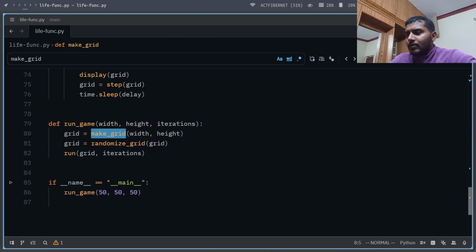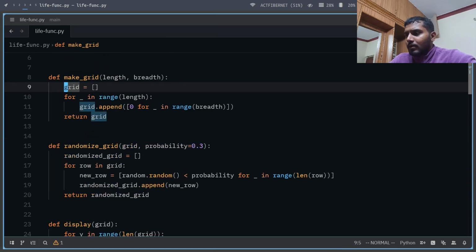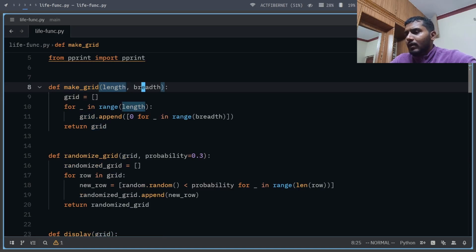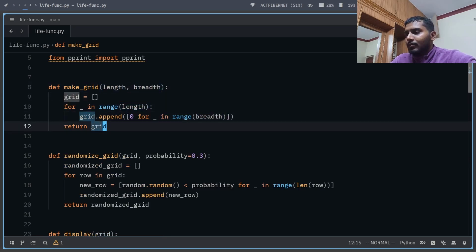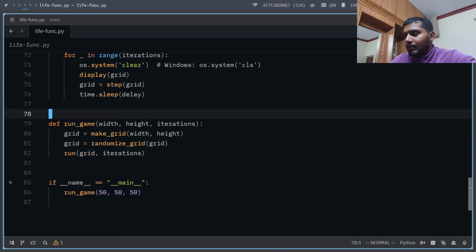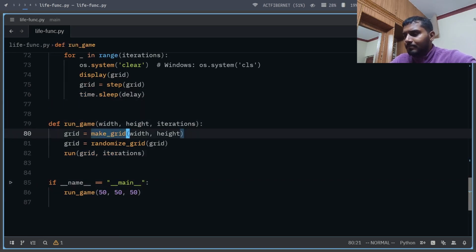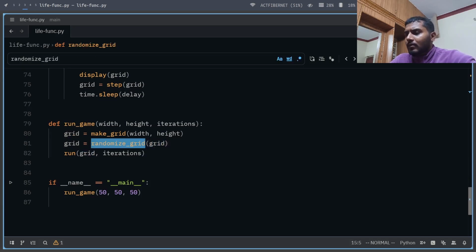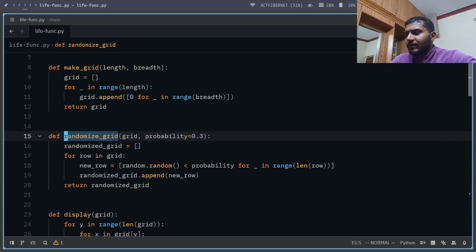Make grid is a pure function. It gives you the data for the grid, and you can pass your length and breadth, and it gives you the grid. Simple function. So that's the grid. And there's a separate function that randomizes the grid, and you can also pass a probability. Let me just go to its definition.